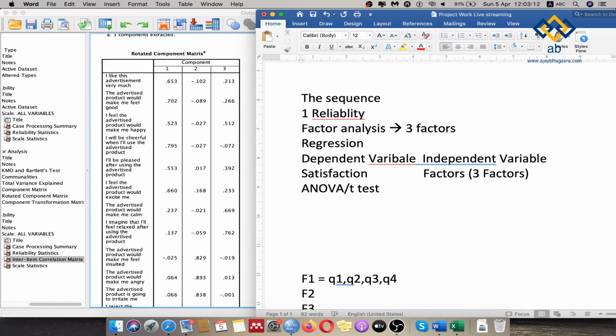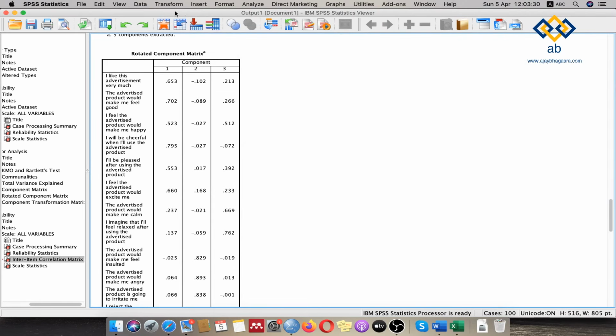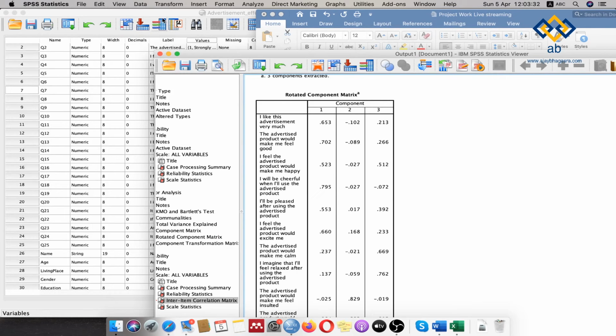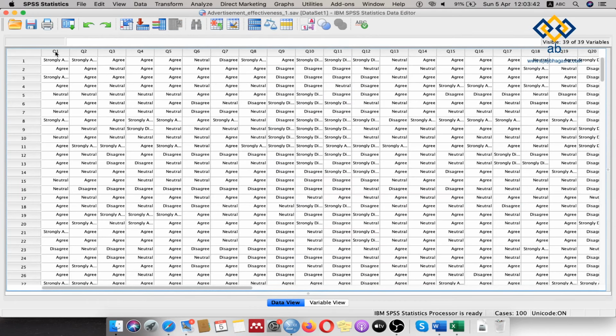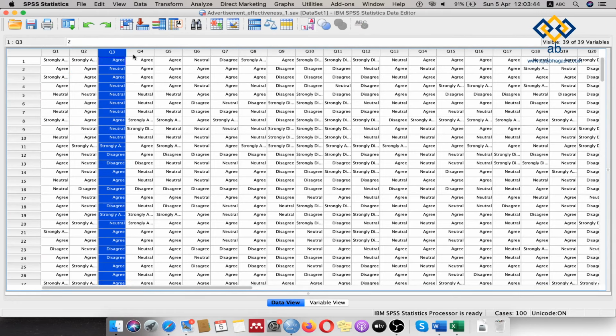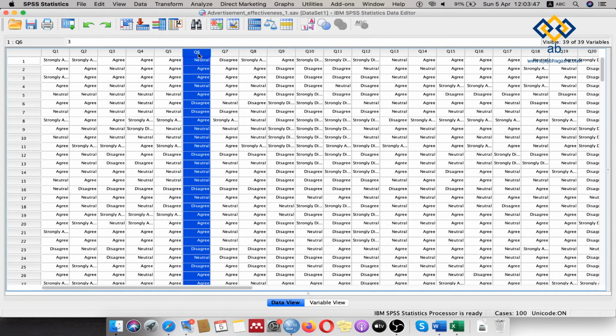Now, you need these 3 factors to be taken into the further analysis, which means you should have the data on these 3 factors. But by now we do not have data on these 3 factors. If I can show you, I am going back to my SPSS file. I am getting rid of my output and going back to my SPSS sheet. Here in the data view, I have only questions: question number 1, question number 2, question number 3, question number 4, question number 5, question number 6, whatever.